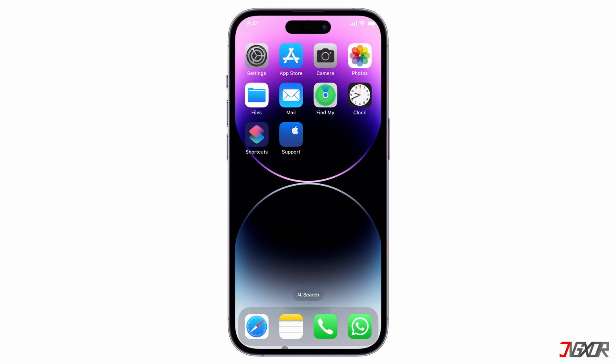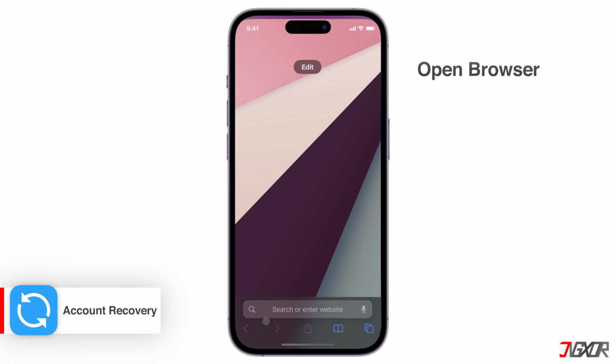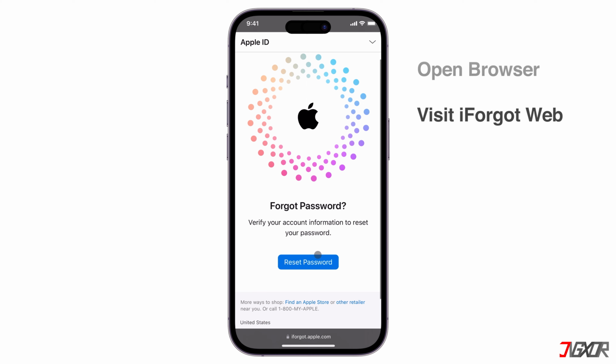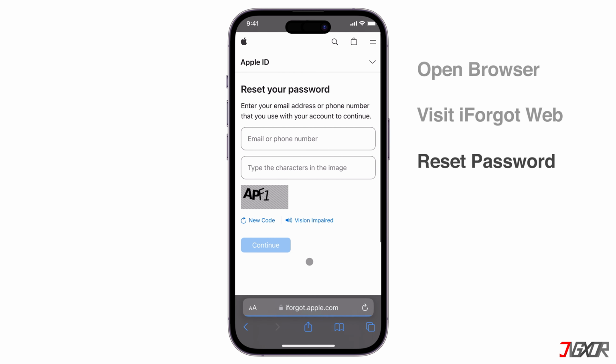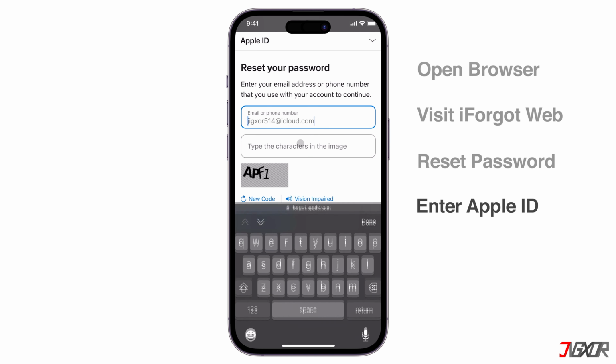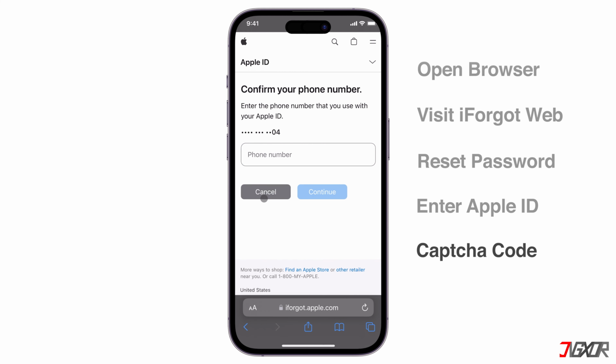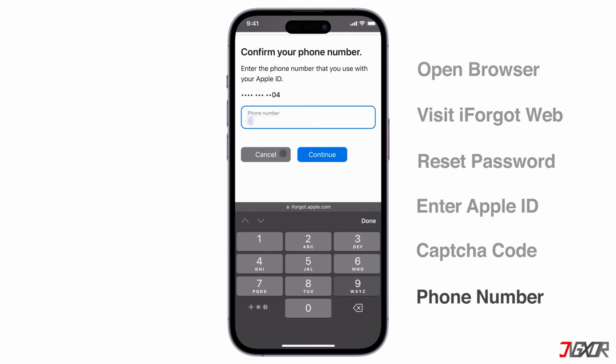Unfortunately, if you haven't activated the passcode on your trusted device, the only alternative to resetting your Apple ID password is account recovery. To get started, open your browser and go to iforgot.apple.com. Click the Reset Password button and type in your Apple ID email and CAPTCHA code to continue. Then confirm the phone number that matches the one associated with your account.